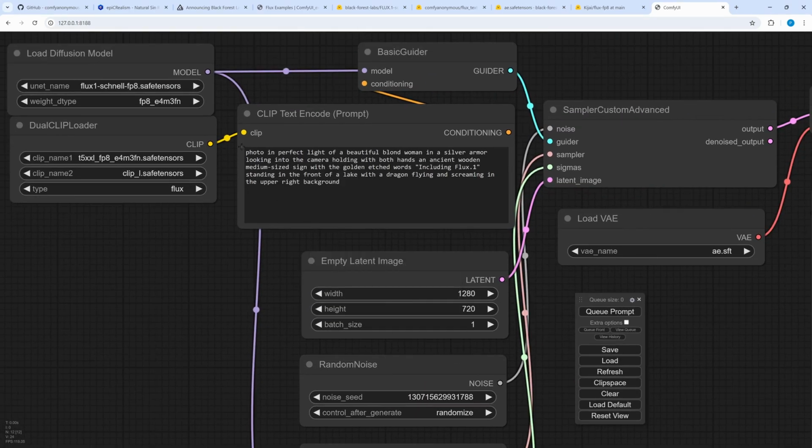There's no magic in the prompt itself, it's simply a sentence describing the scene. Photo in perfect light of a beautiful blonde woman in a silver armor looking into the camera, holding with both hands an ancient wooden medium-sized sign with the golden edged words including Flux.1, standing in the front of a lake with a dragon flying and screaming in the upper right background.